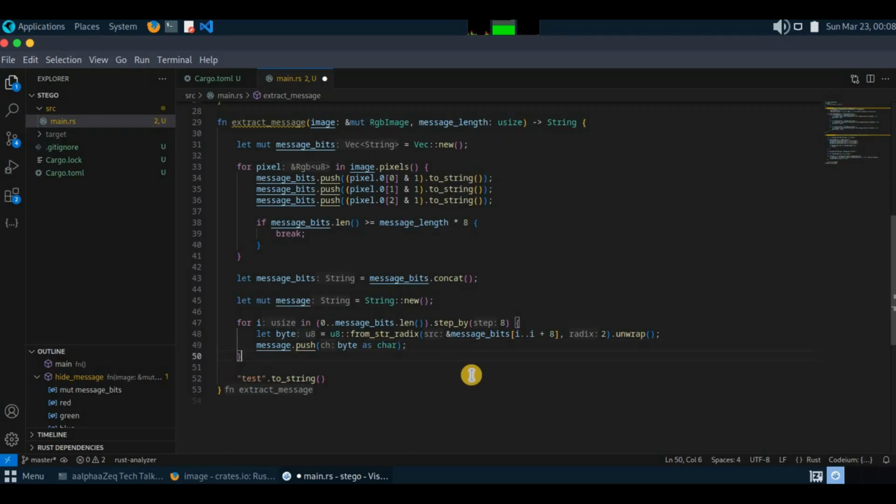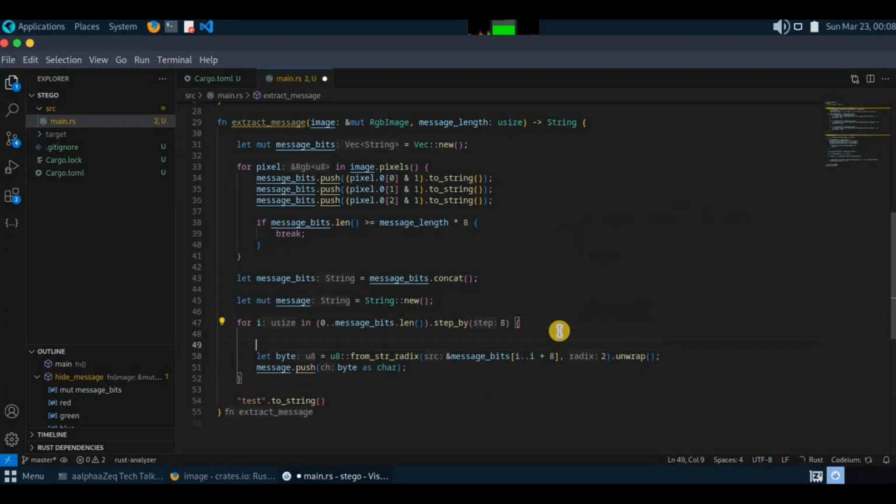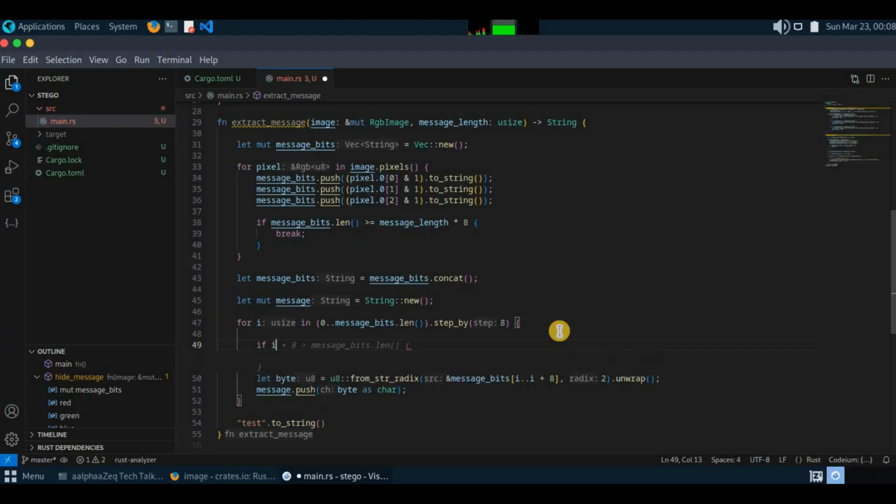Oh, one more important thing we need to do is, before taking this data, we have to ensure that we are not crossing the boundary. So for that, we say when i plus 8 is going to be greater than the message bit length, you can break it, or we can do less than or equal. For more readability, I can say less than or equal to this message bit length.